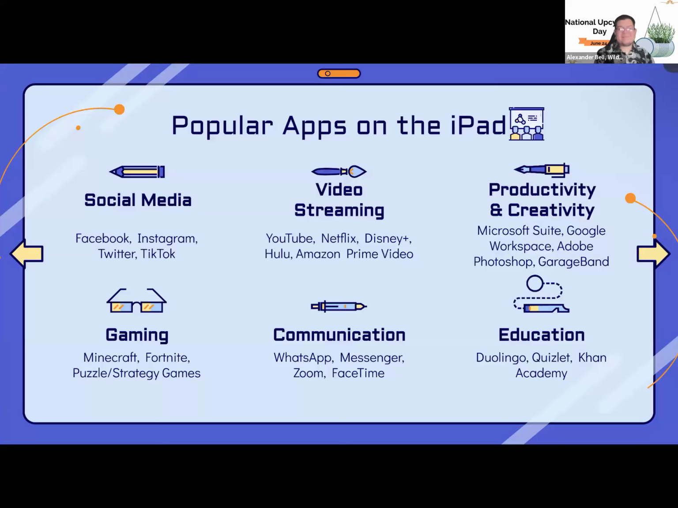Some popular apps on your iPad include social media. Many folks utilize Facebook, Instagram, Twitter, formerly known as Twitter, now it's X, TikTok. Video streaming, you have YouTube, Netflix, Disney Plus, Hulu, Amazon Prime Video. So if you utilize Netflix on your TV, you can utilize it on your iPad as well when you're on the go, or if you just want to look at it on your iPad.